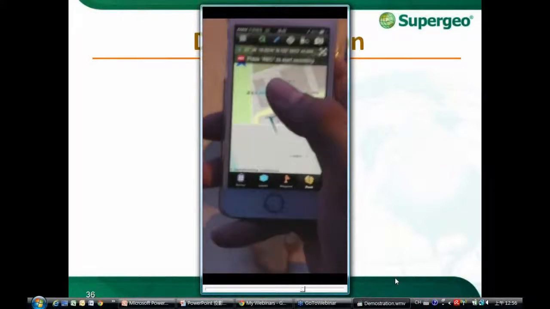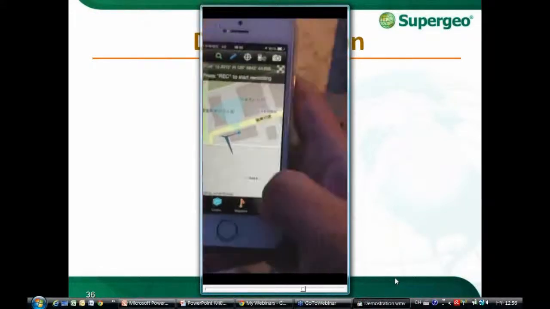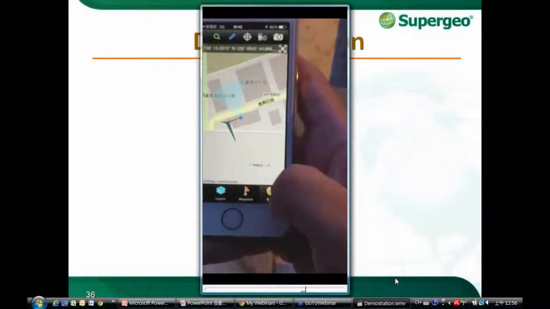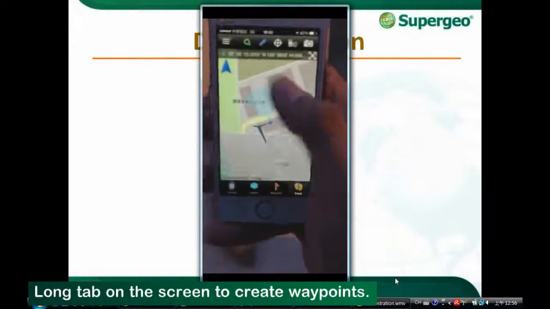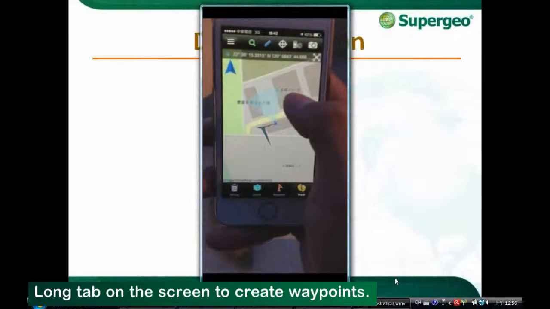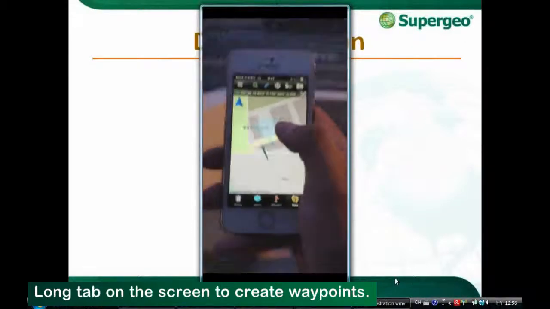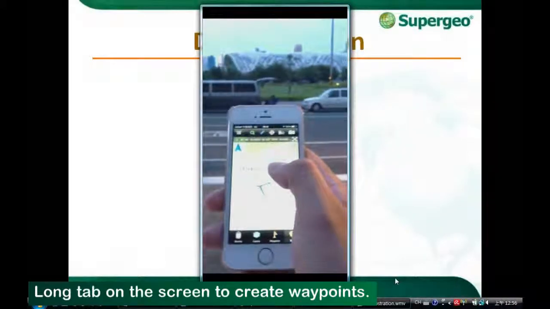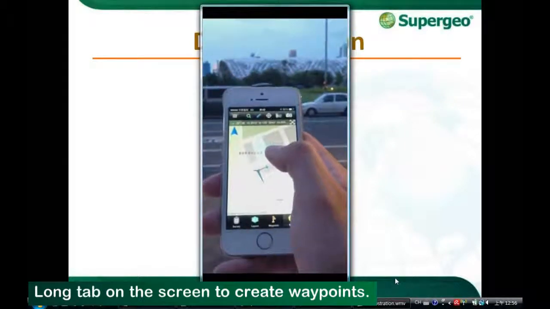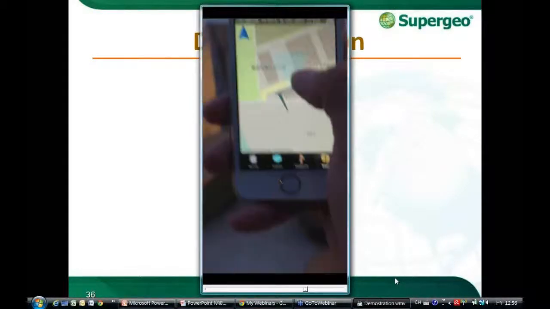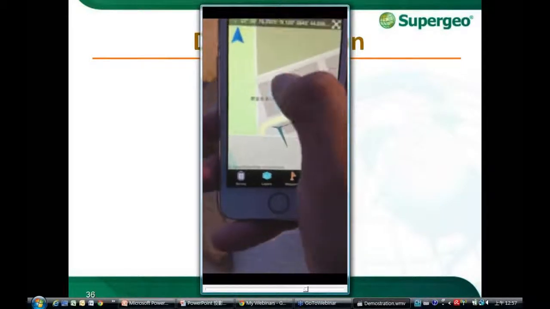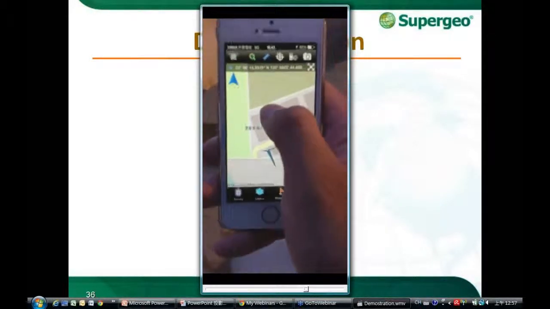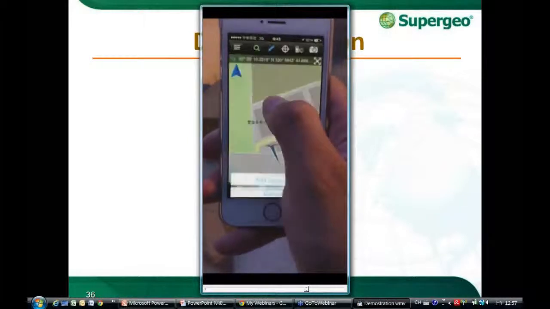So you can see me with my GPS turned on, just in front of the building. To use the waypoint system, you can simply long tap on the screen to create a waypoint. You can see there's a Kaohsiung International Exhibit Center just in front of me, a very strange building. So I'm just going to long tap on the screen, and you can see a waypoint.